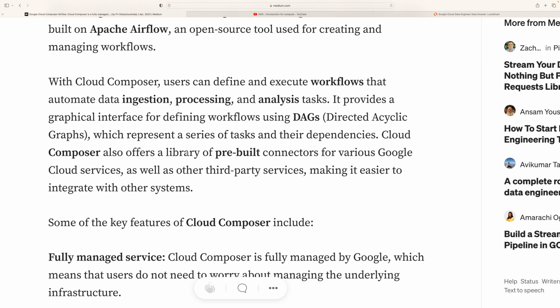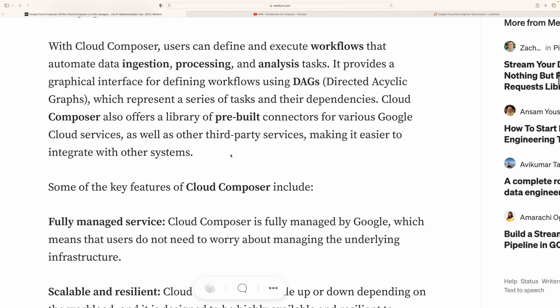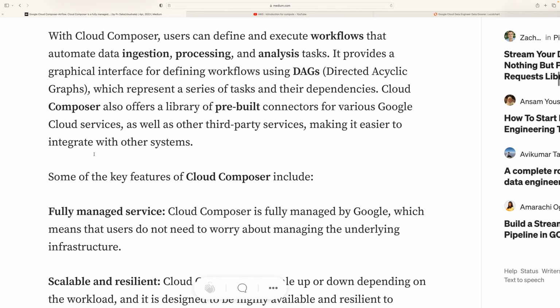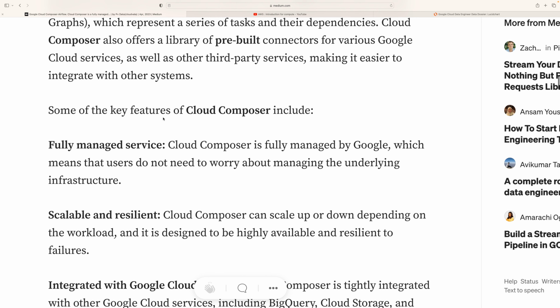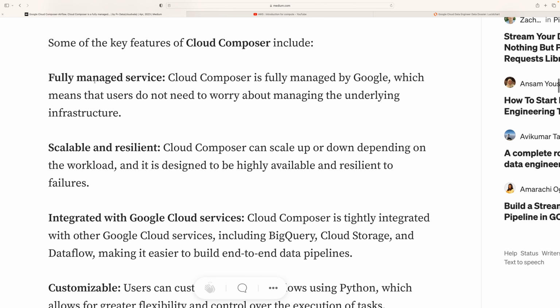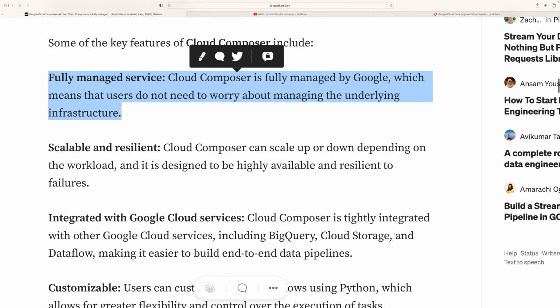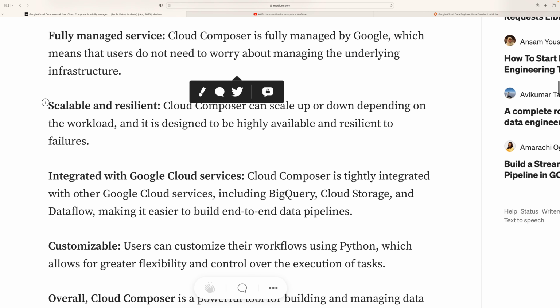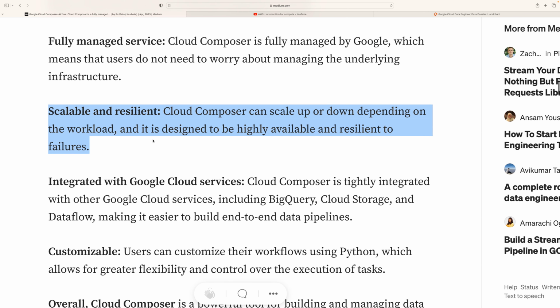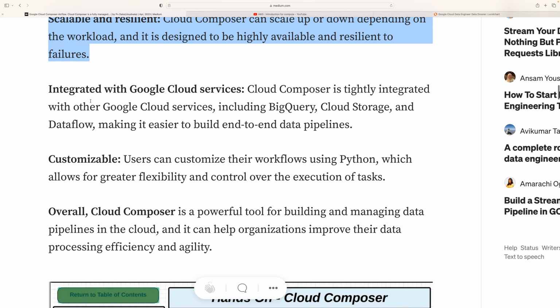Composer also offers a library of pre-built connectors for various Google Cloud services as well as other third-party services, making it easier to integrate with other systems. Some key features of Cloud Composer: first, it's a fully managed service by Google. Second, it's scalable and resilient. Cloud Composer can scale up and down depending on the workload. It's easy to design and highly available, and resilient to failure. So if there is a failure, it can restart.